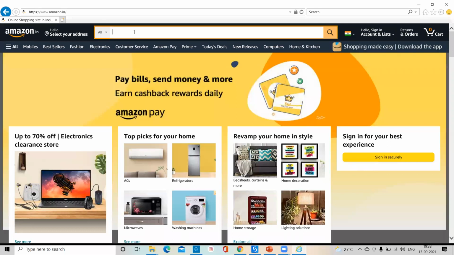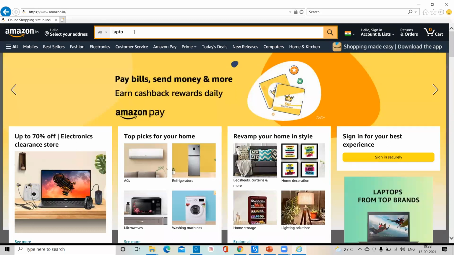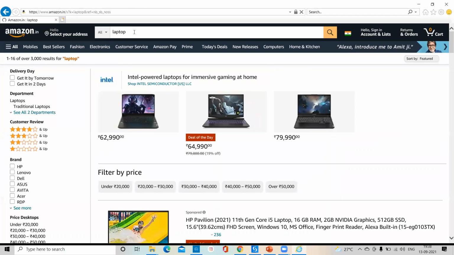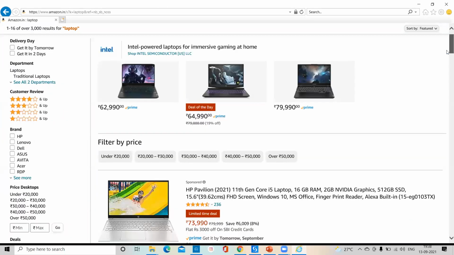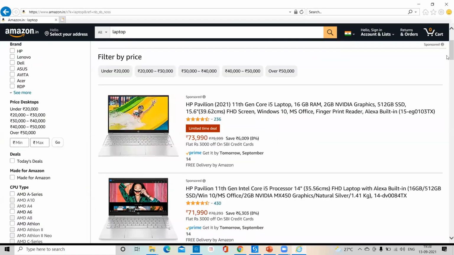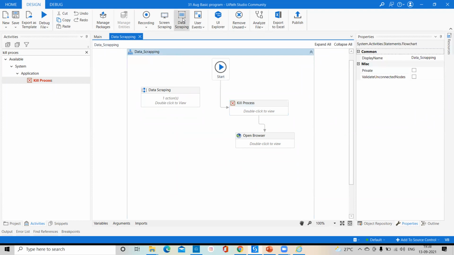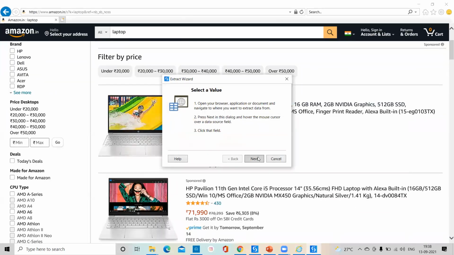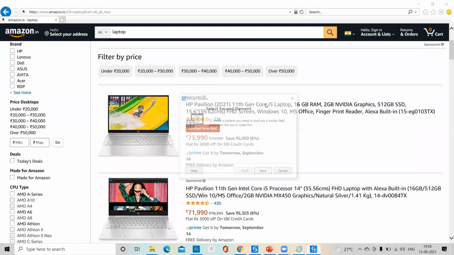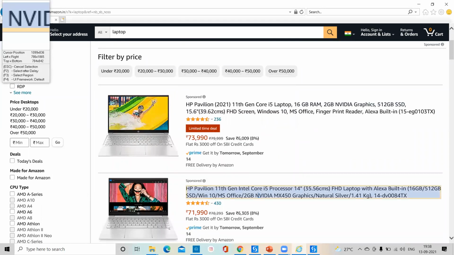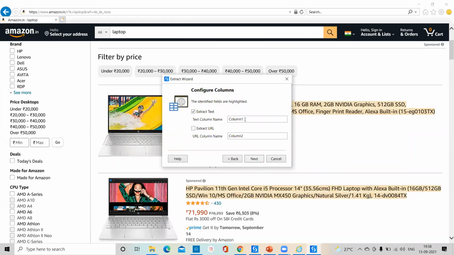So here I'm searching for this laptop. I'm going through the attached browser through UiPath, and right now you can see we are getting HP in this part. Again we'll go through UiPath, and whenever you start data scraping, always select your master file and click data scraping. Go for next, select the name of your laptop, click next, select the second laptop, and give the name as column one.